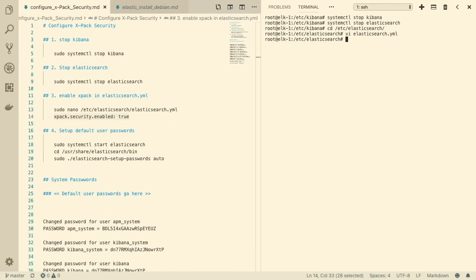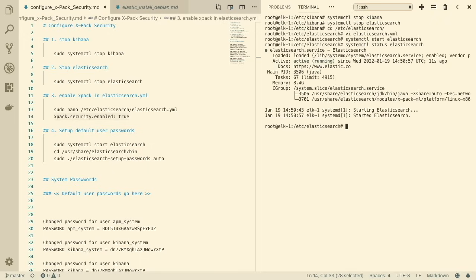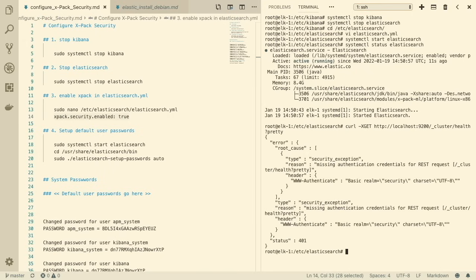Now next, I will have to start my Elasticsearch cluster. So I'll type in systemctl start elasticsearch. Now once the Elasticsearch service has started, let's have a look at the status by typing in systemctl status elasticsearch. It is active and running. Now in our previous video, we used the curl command to test connectivity to this cluster. Now if I do a Control R and type in curl, and if we run this command again, let's see what happens. We get a security exception that we are missing the authentication credentials.